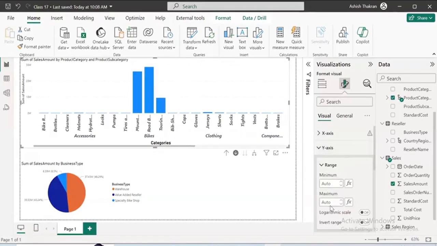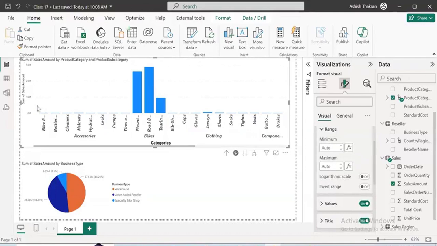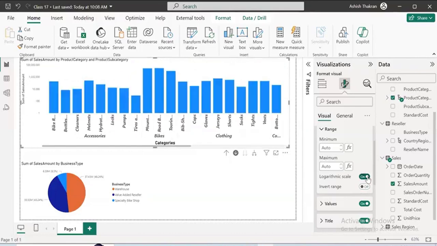What is the minimum and the maximum range you want to give? You can decide the range of the axis from here. If you want to invert your range, that can also be done. See, now ranges are inverted. First it was starting from 0 to 30, it is now 30 to 0. That is, it is inverted, just in appearance. If you want to apply any logarithmic scale over here, that can also be done.